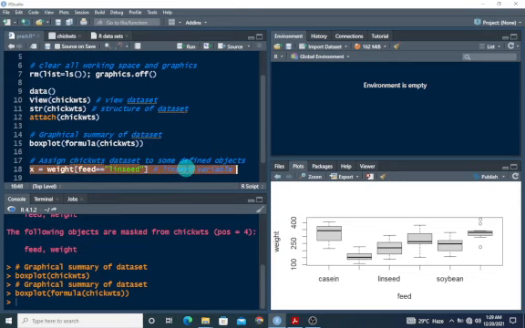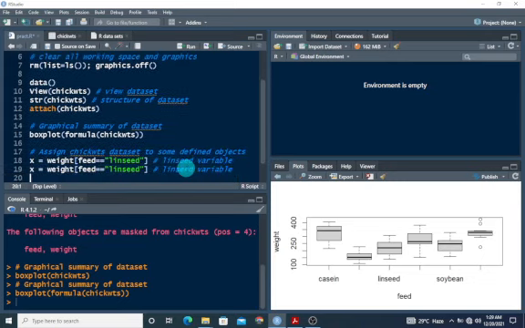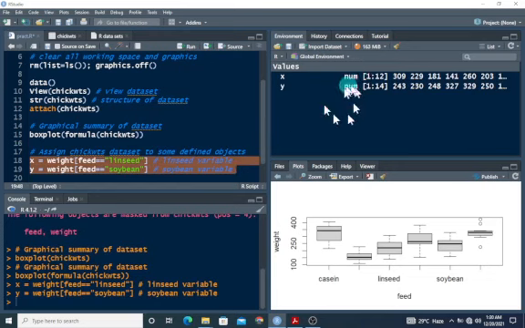Let me copy this, paste, change this to y. Feed, we want to get the soybean variable, so let me change this to soybean. Let me run this too. Alright, so we have them stored here. The linseed is 12 values, the soybean we have 14 values, right?